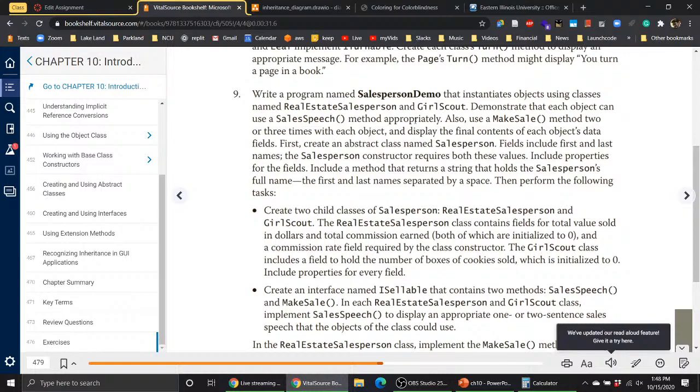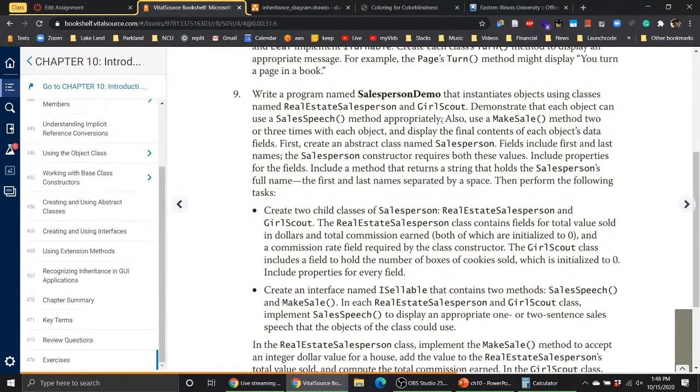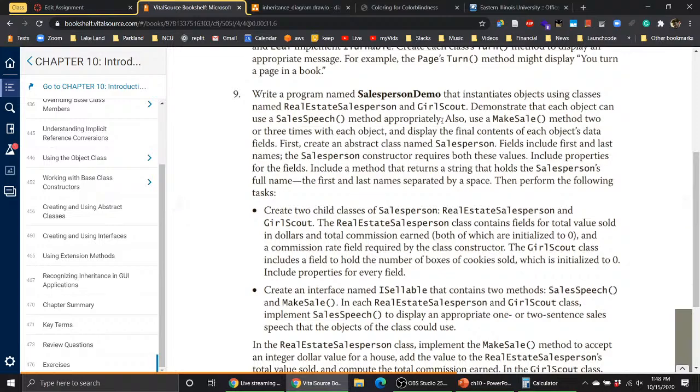Okay. And this is very, I don't agree with this. They want you to, once you create those classes, call the sales speech method without having made it yet. So they're almost doing this backwards. They're asking you to do it backwards. Use the method and then later go build the method.